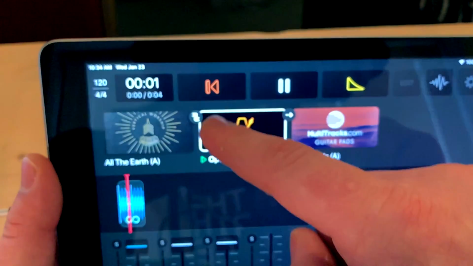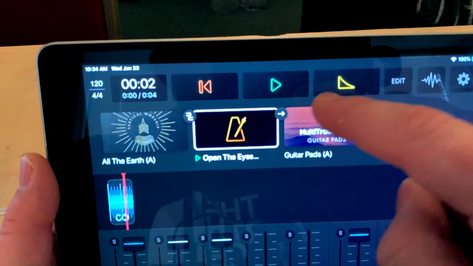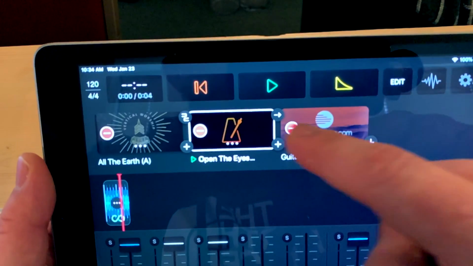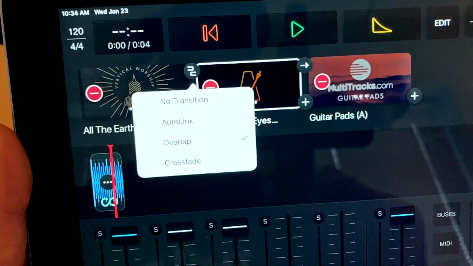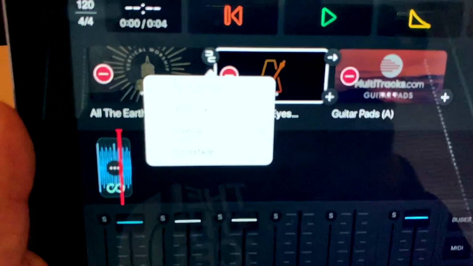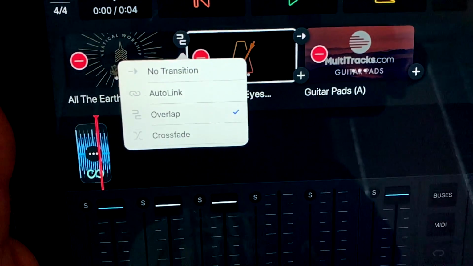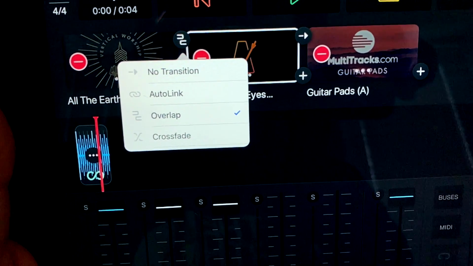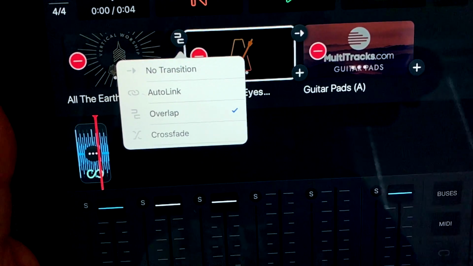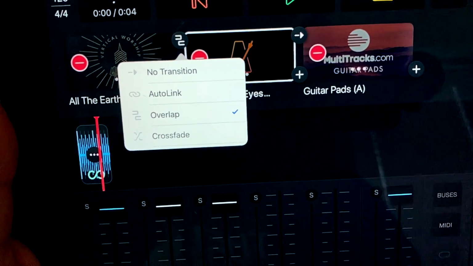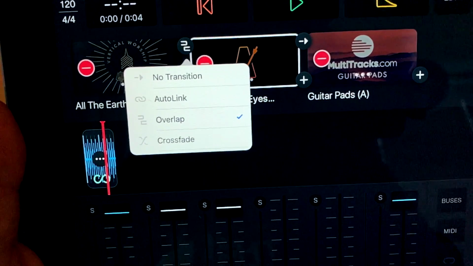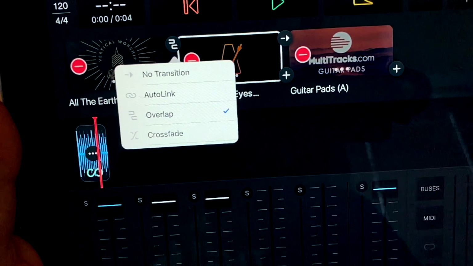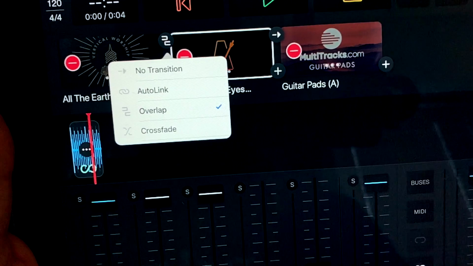So that's the crossfade. I've got to be honest, I am not quite sure what the difference is between the overlap and the crossfade. They technically do the same thing. I think the crossfade fades out and the overlap is a hard start, but it's still overlapping. So I guess they pretty much act the same way, so I just use overlap most of the time.